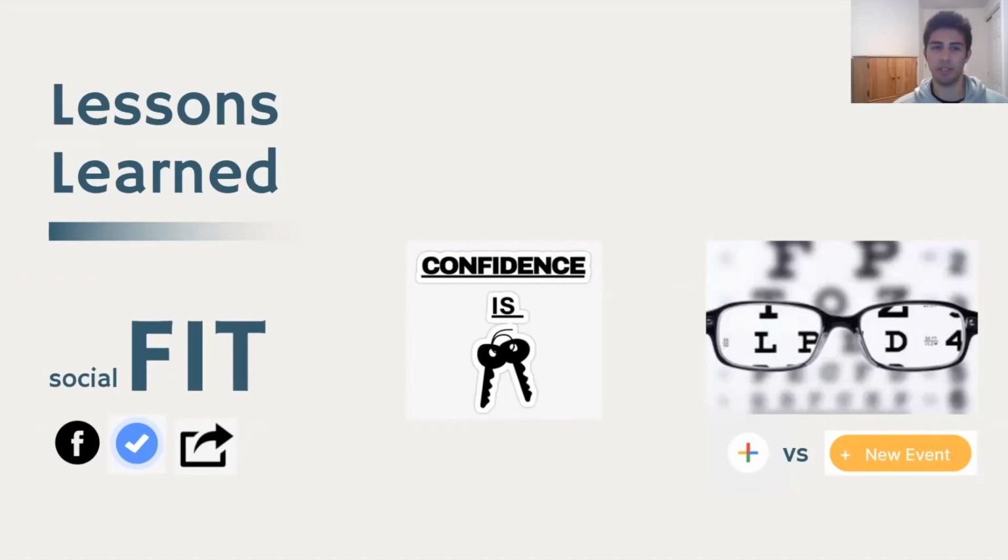The third piece of making your app more social is the ability to share specific pieces or screens, so that rather than just sending a general invite link saying, hey, download this app, you could go to one of our SocialFit events and share a link to that would allow other people to see that once they download the app. So the next lesson that we learned is that confidence is key.